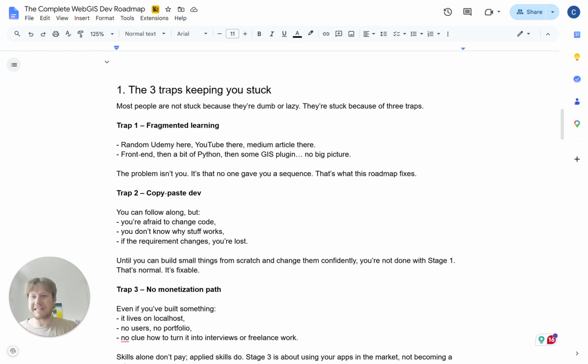So the 3 steps, or the three traps that actually keep many people stuck, most probably you as well, and it was the same for me. Most people are not stuck because they are dumb or lazy or stuff like this. In fact, most of you are very, very clever and know how to bring this stuff together. Most people are stuck because of these 3 traps.